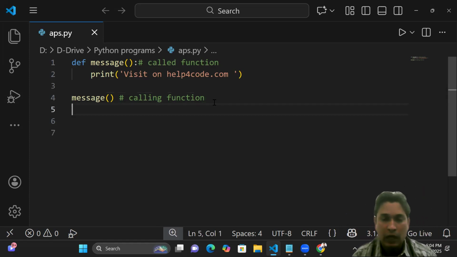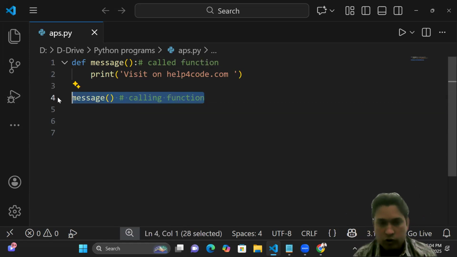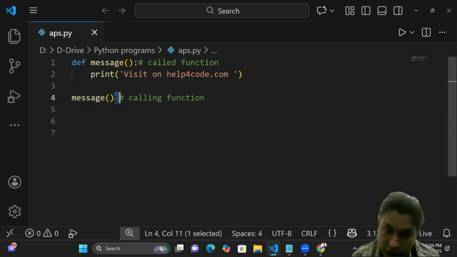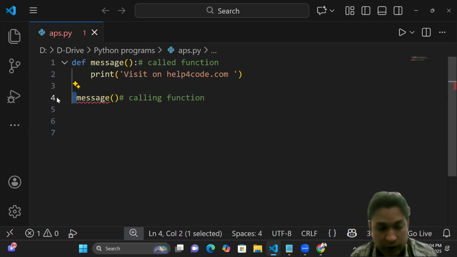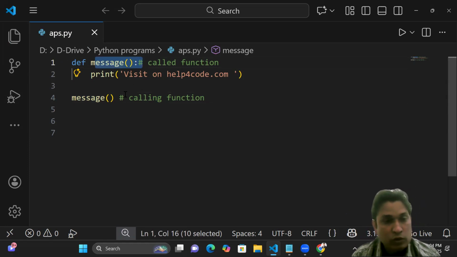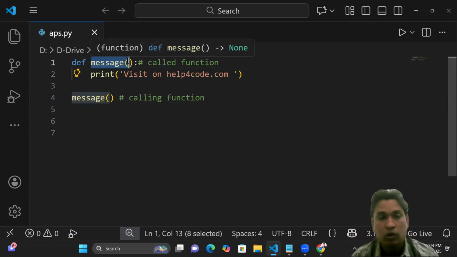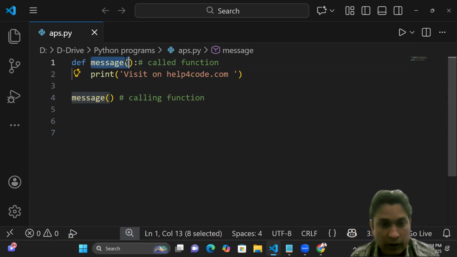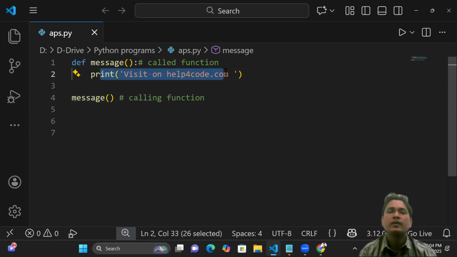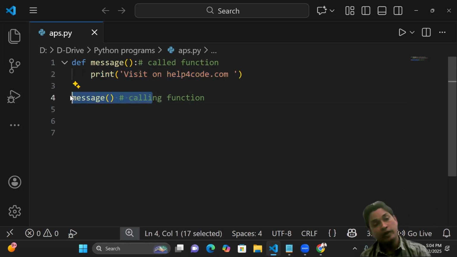Your execution, how will this execution start? Your execution will start from this calling function. First of all your interpreter will visit here, and check. Okay, this is the message calling function. Now it will search. Okay, this message function is given here. So after getting this calling function, it will match this called function, means the call is found. It will come inside, and whatever statement you have written will print, will display on your terminal. And after that it will return back to the same calling function.